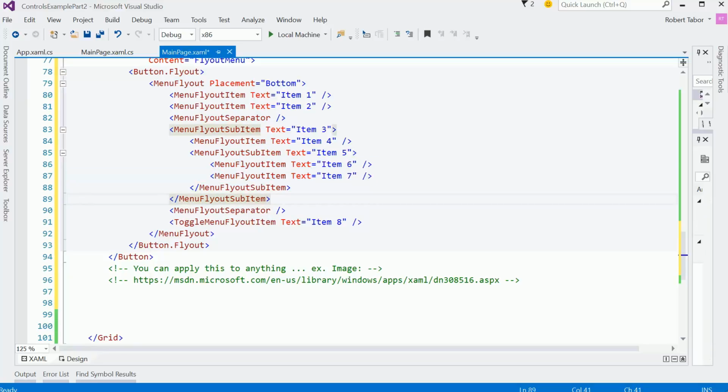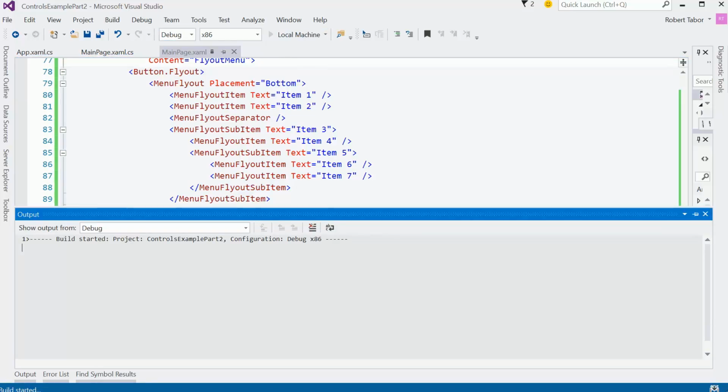All right, and then also at the very bottom you'll see that I have a toggle menu flyout item, and this is useful whenever you want to turn something on and off and show that a selection has been made with a little check mark in the left-hand corner. Okay, so let's go ahead and run the application.